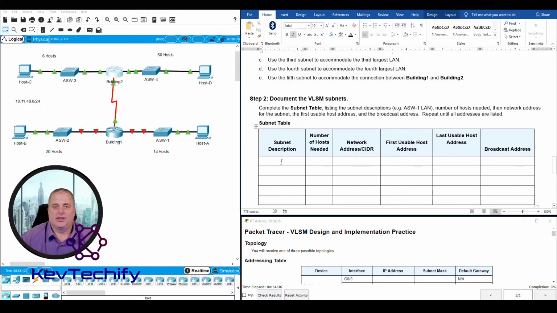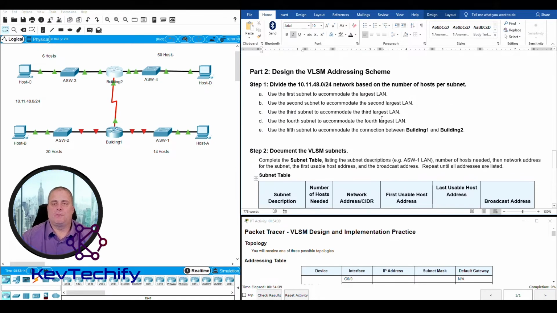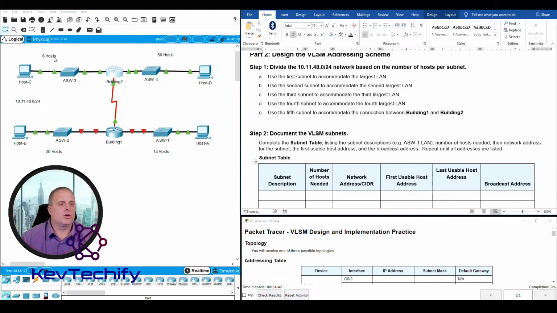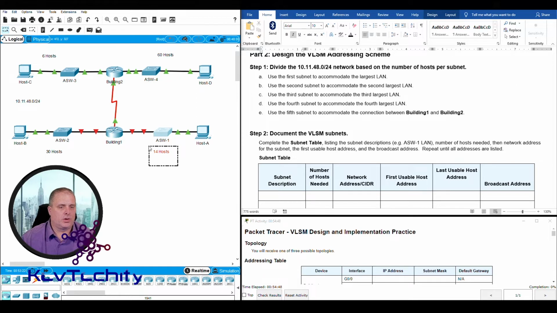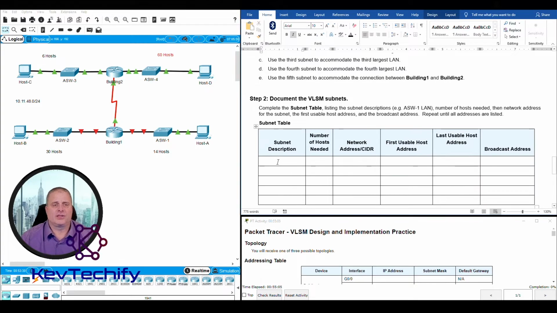First thing in our table is a description of our subnet. We want the biggest requirement first. If we look over here in our diagram, we see that we have 14 hosts on ASW1, we have 30 hosts on ASW2, we have 6 hosts on ASW3, and 60 hosts on ASW4. 60 hosts is by far our biggest requirement. So I'm going to give us a description here of ASW1 LAN. That's the local area network that this switch is in. That's how we're identifying it. We need 60 hosts.